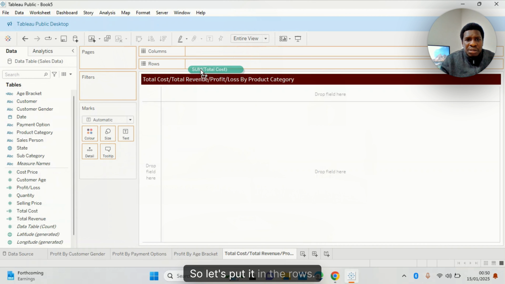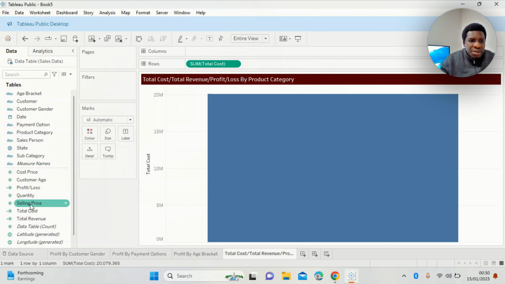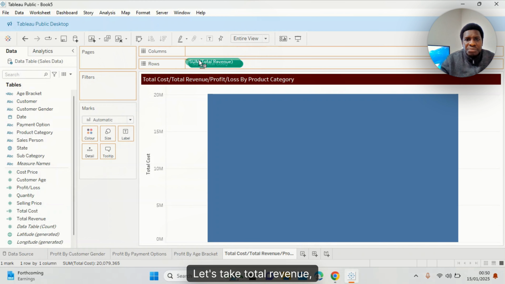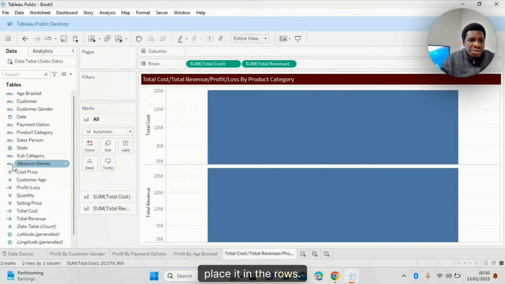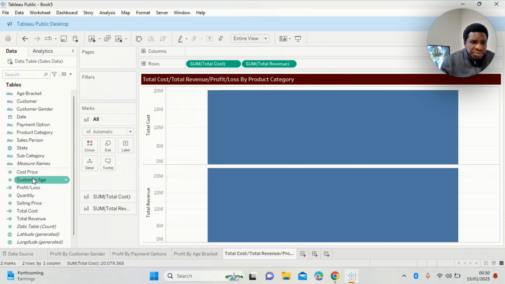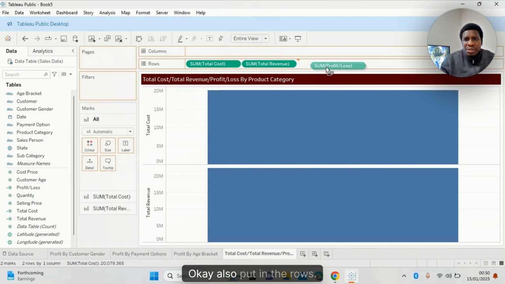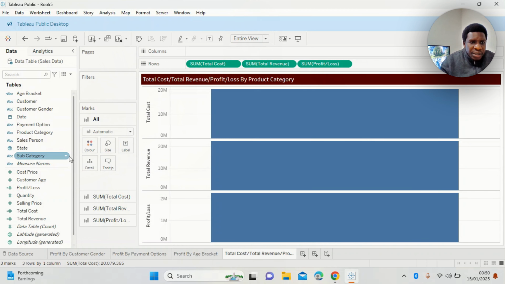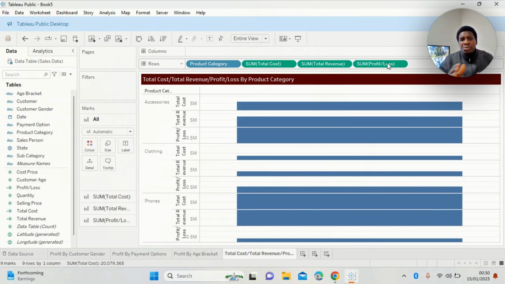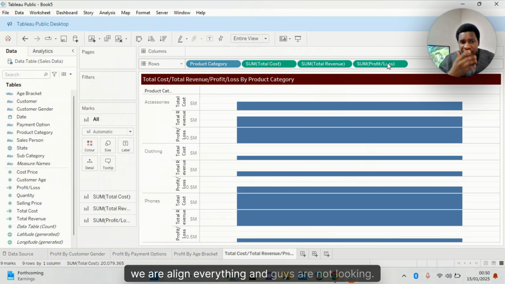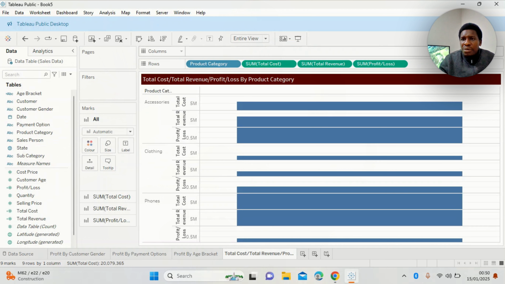So let's put it in the rows. Let's take total revenue, place it there in the rows. Let's take profit and loss. Okay, also put it in the rows. Let's take product category, also in the rows. Don't worry, we'll align everything. Again, that's not looking so okay.